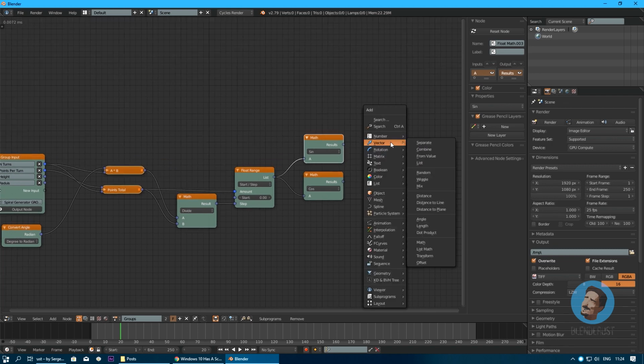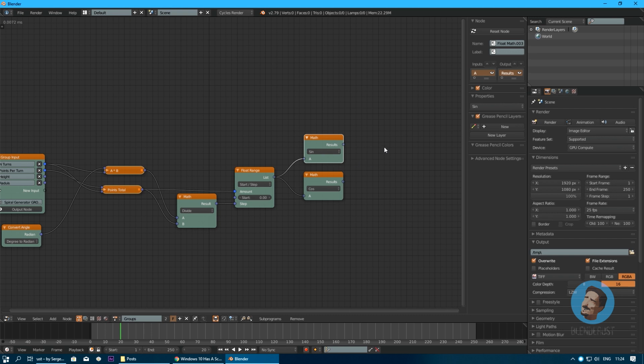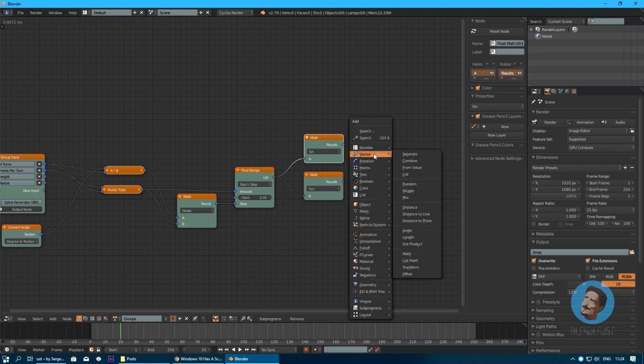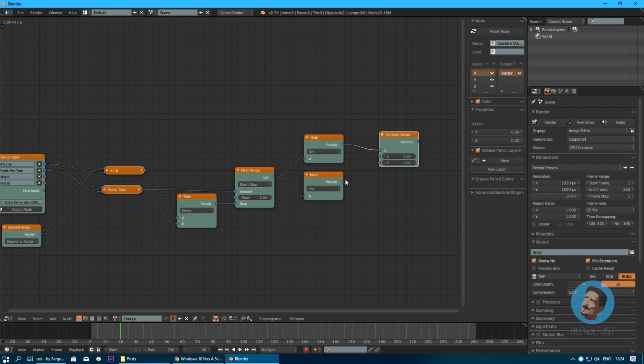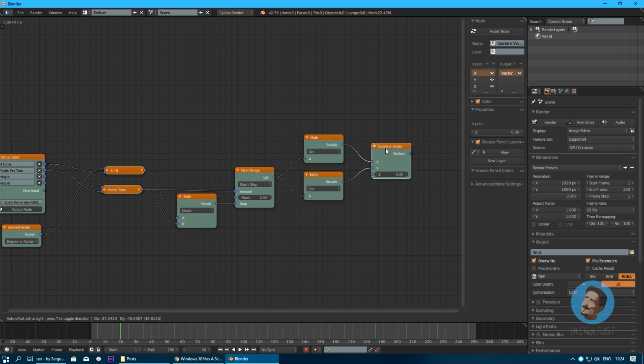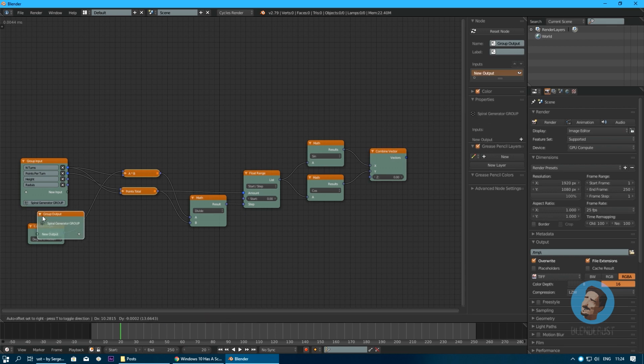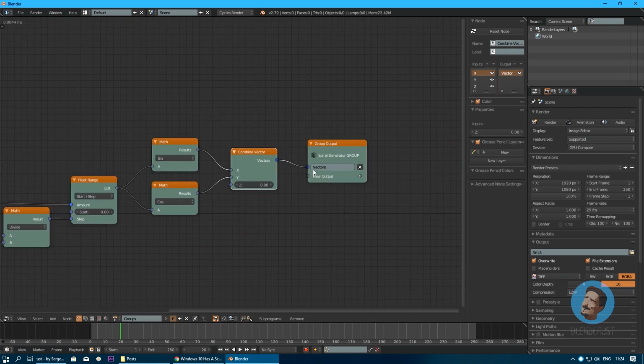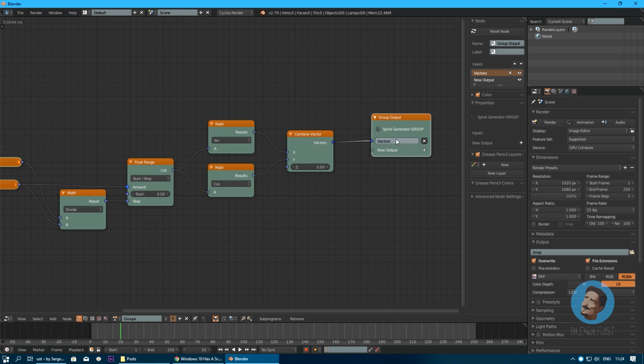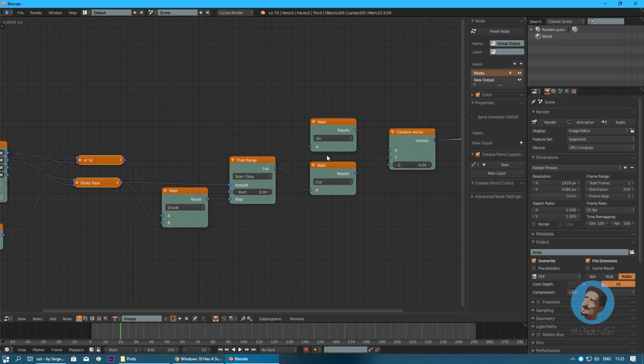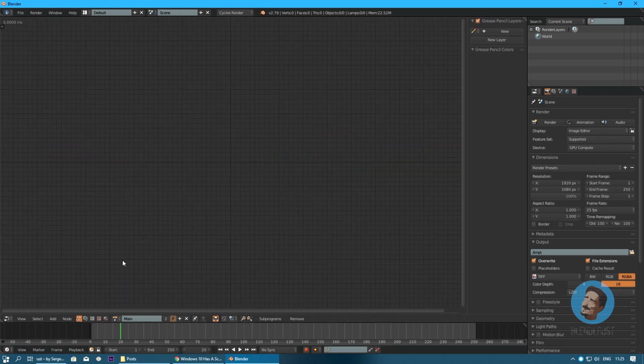Last step to actually see the result, we need to combine these values into a vector value, which kind of represents a 3D point in space in our case. So combine x and y, and it's actually not a big difference whether it's sine or cosine for x and y. And we need to output something out of our group. So this is going to be our points, I guess. And now we go to our main tree.